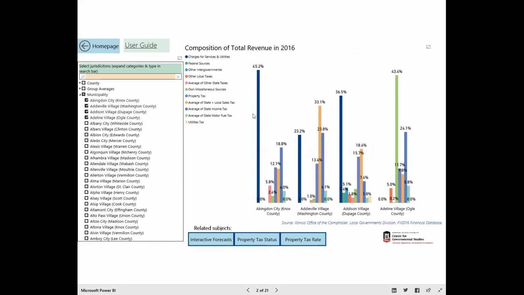In Abingdon City, the largest source of revenue appears to be charges for services. As a trend consistent across a lot of other cities, we can see in Addison, they get a little more than a third of their revenue from charges for services. In Adeline Village, most of the revenue appears to be coming from miscellaneous sources in 2016. Miscellaneous sources are things such as earned interest, property sales, things of that nature.